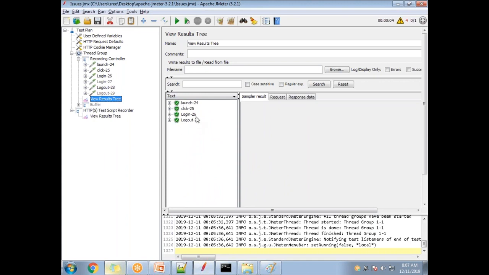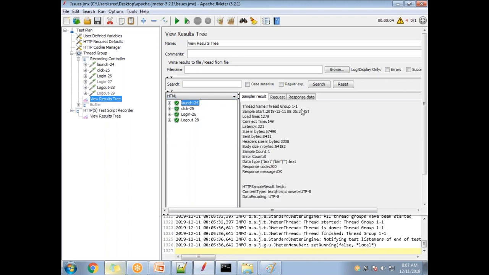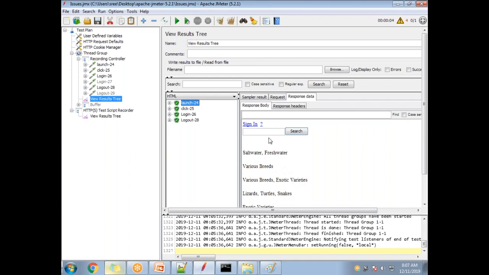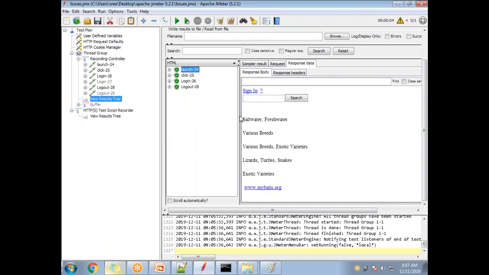Now, so you see, it has executed all the samplers and you are able to see that execution. Okay. Now, if you wanted to see it in the HTML, you can go ahead and see it in the HTML as well to see what is the response for each of those samplers. So you see, once the launch sampler has been executed, you are able to see the response for the launch, and this is the launch page.